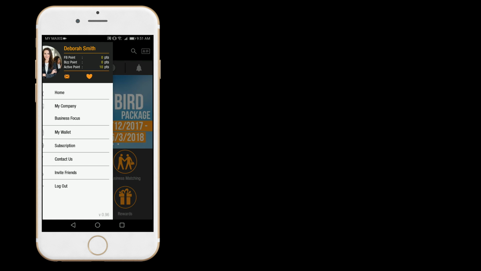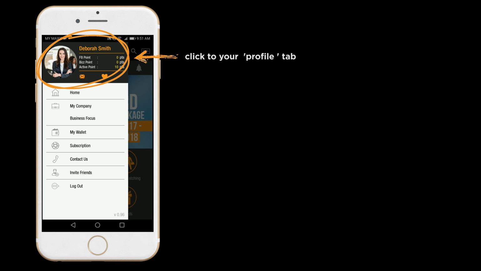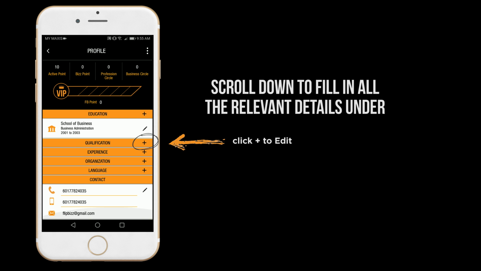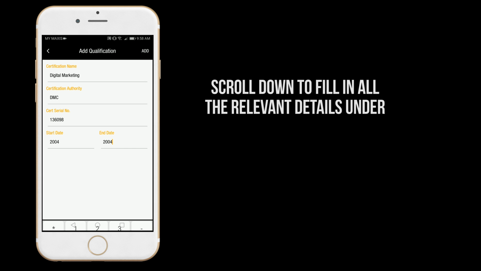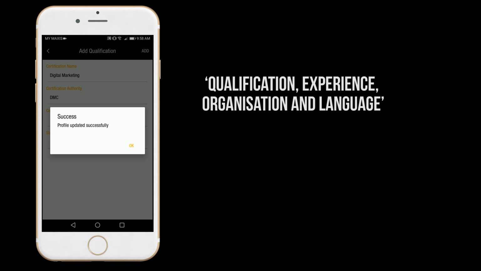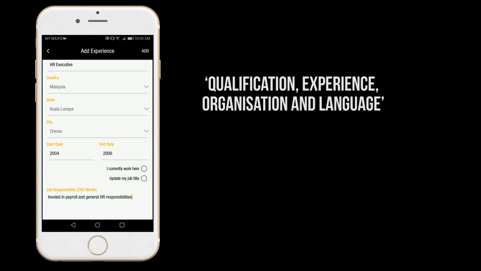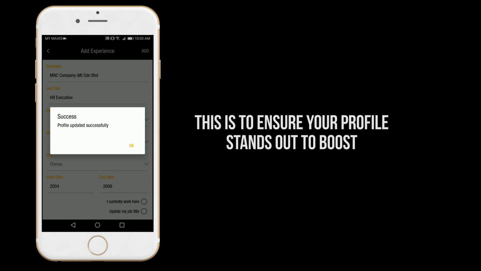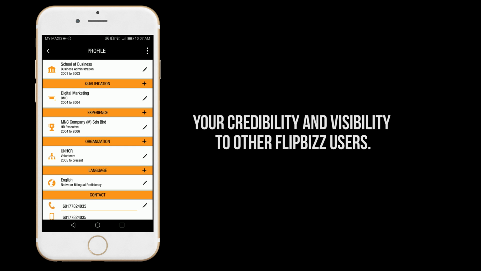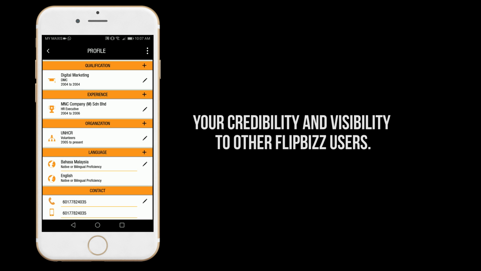After that's done, return to your profile page and scroll down to fill in all the relevant details under qualification, experience, organization, and language. This is to ensure your profile stands out to boost your credibility and visibility to other Flipbizz users.